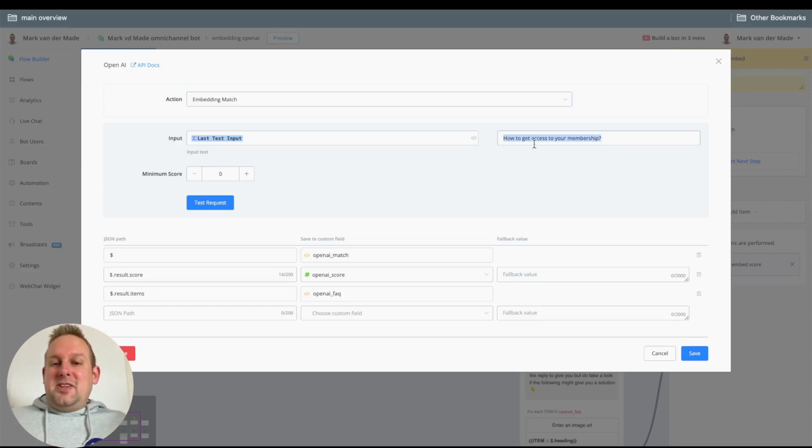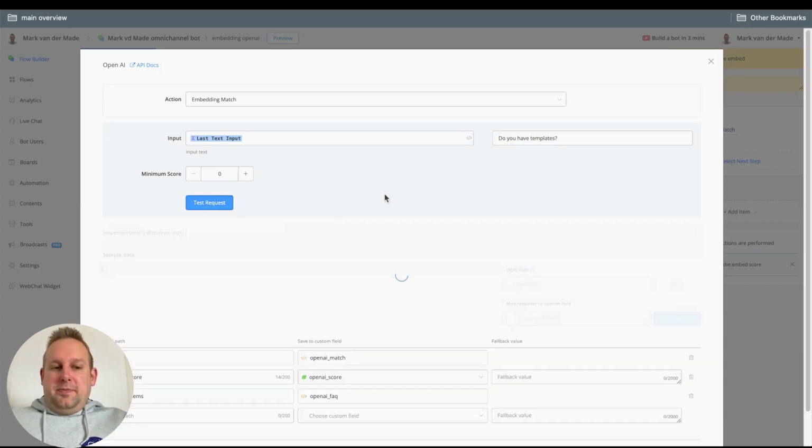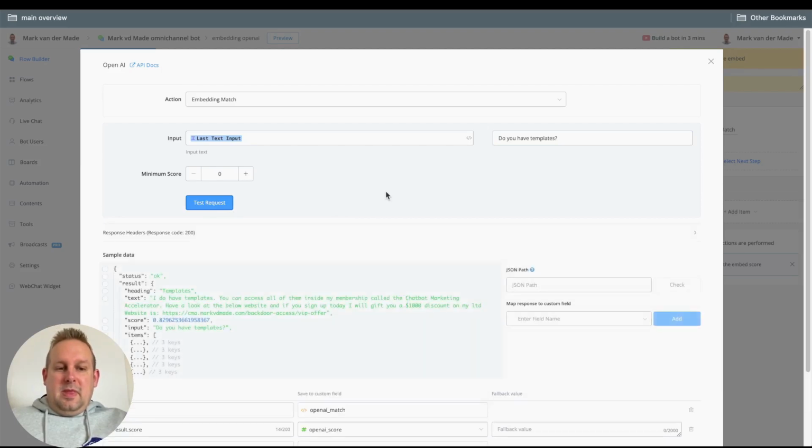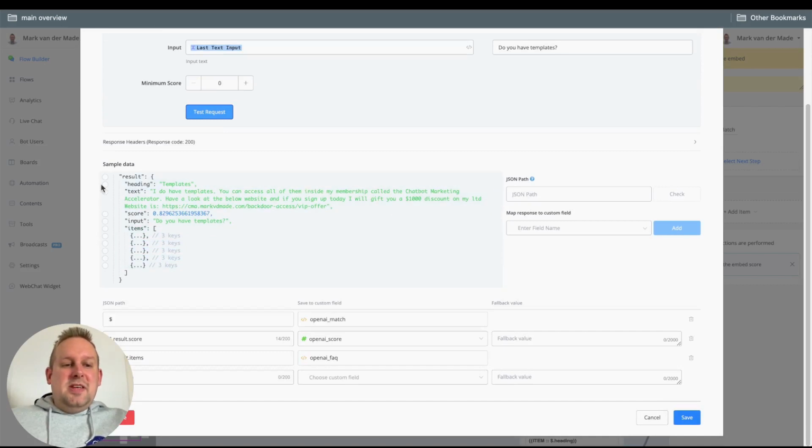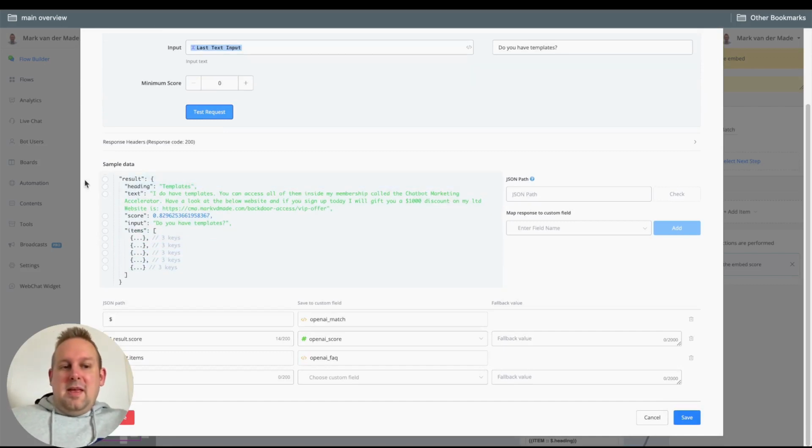If I state something like, do you have templates? A user types something like this in, and then we are going to test the request. And from here, you will get a lot of information. You will see that the heading templates has been matched. The text belonging to that embed, to that heading, will also be displayed. And we also have a score, as you can see here.